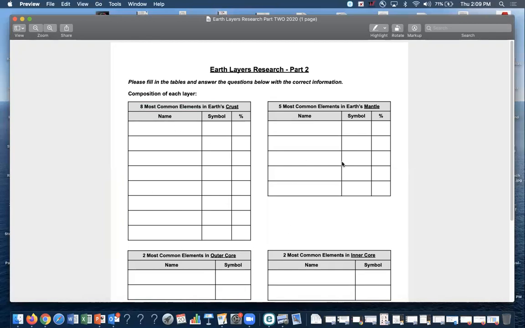So, like I said, you can use whatever websites you find that have the information you need, and then you use Kami, and then after you're done, then upload that back to Canvas.